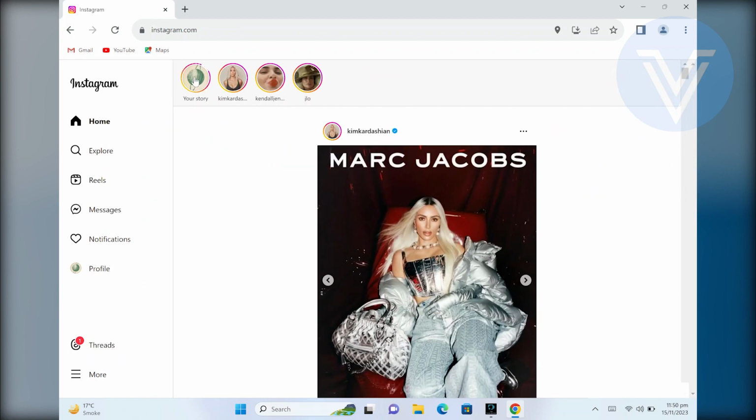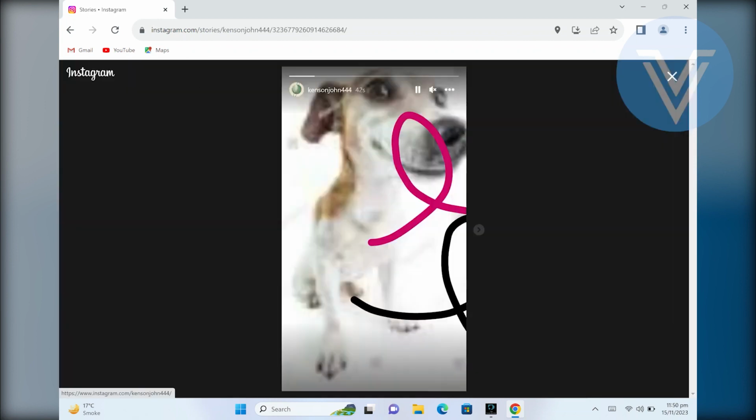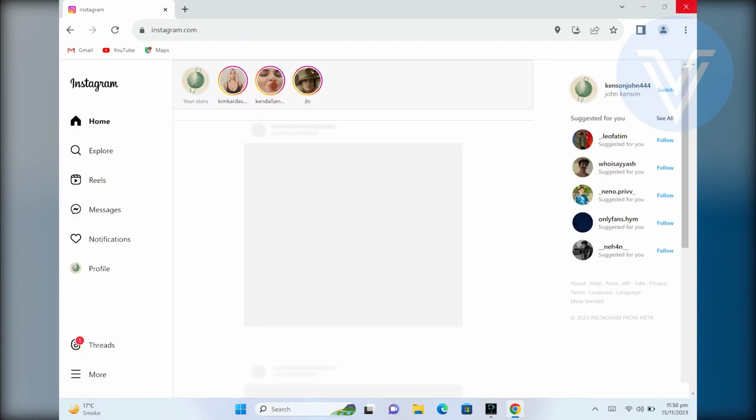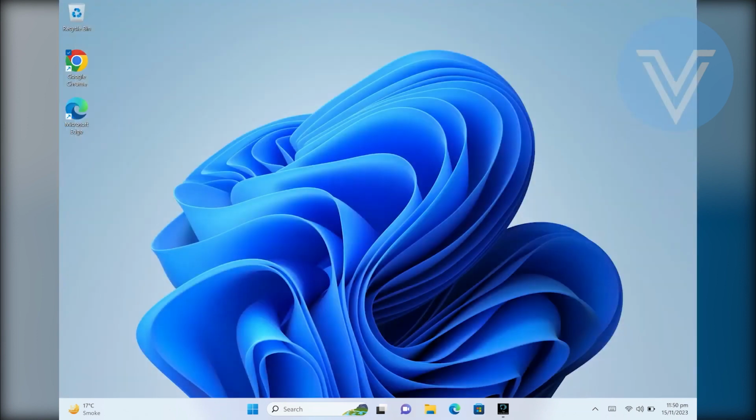You can view the story you posted by clicking on your profile icon. That's all it takes to post Instagram stories on the desktop side. While we hope Instagram adds this functionality soon, this workaround serves as a great solution in the meantime.